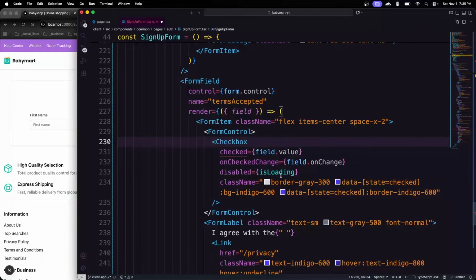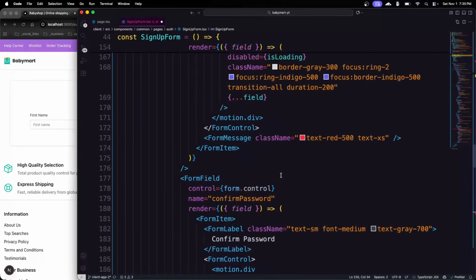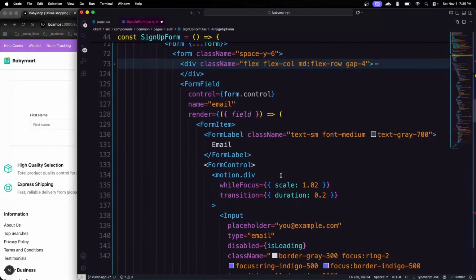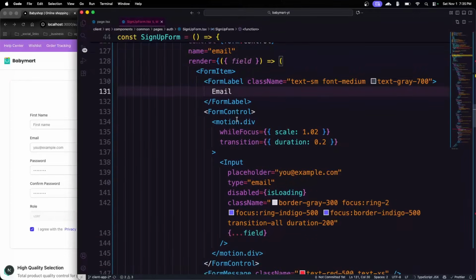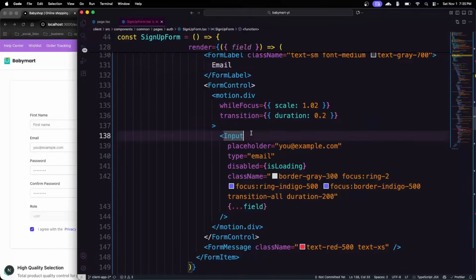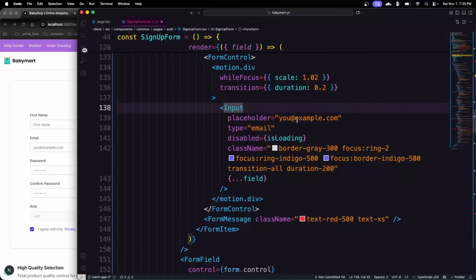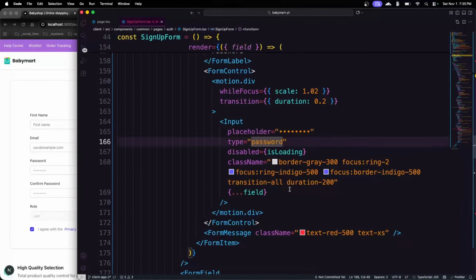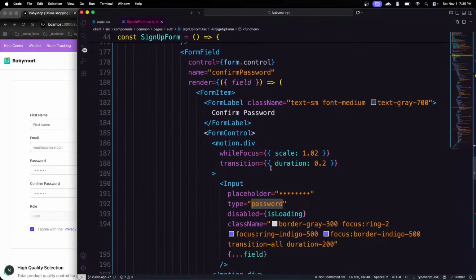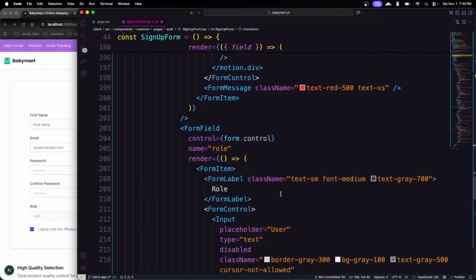Not like that, it should be checkbox. Okay, like that. Now if we go at the top, we're going to start especially from the email, right? So this is another form field here, and as you can see, this looks good. In the form item, we're going to have again the form label, which is for the email. Then over here we get the form control and the input with the placeholder yourexample.com, with similar parameters to the way we did in our login form. Type email, disabled while loading, and spreading the field, providing the form message. The same way for password, providing the same parameters, and also the confirm password, where the same field is tracked.